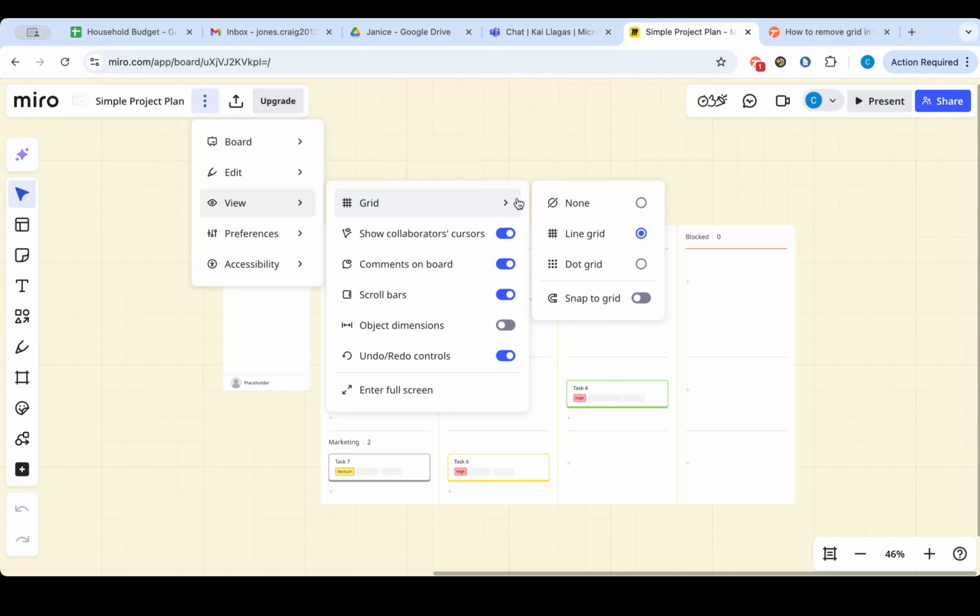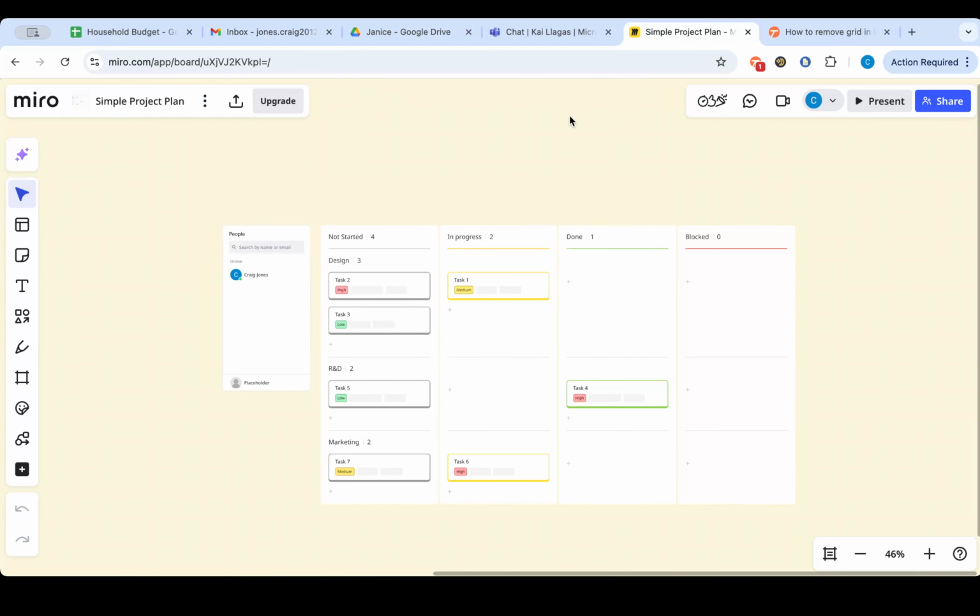In the expanded View menu, you'll see different visual aids listed. To ensure the grid is no longer visible, you're going to select None. By toggling the settings to None, you effectively remove the grid lines from your view. This option is perfect for when you need a blank canvas to focus on your content without any distractions, and that's all it takes. You now have a clean, grid-free board to work on.